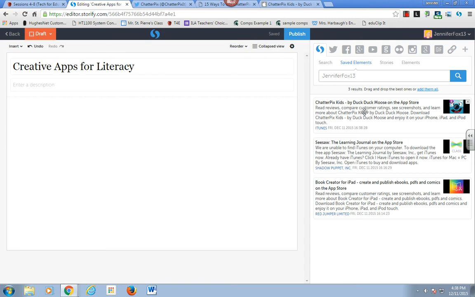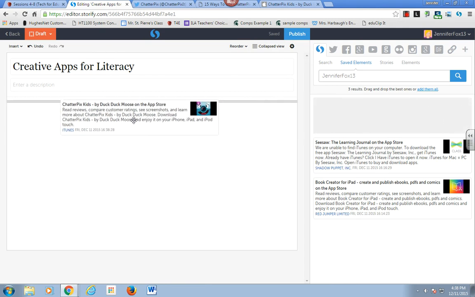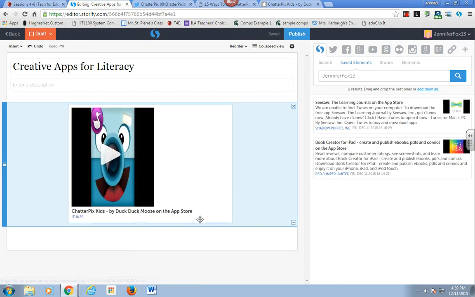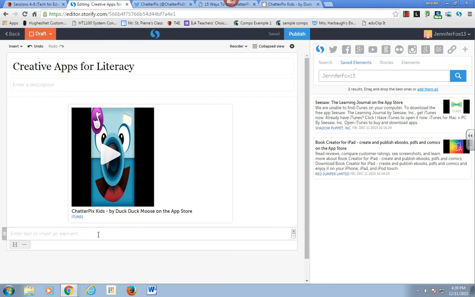So there's my Chatter Pix. I'm going to click and drag that over here, so that's what it's going to look like. Now, if I click below it, it says enter text or insert an element. This is where you're going to put your 3 different things for each one of your apps. So you're going to put the grade level that it's appropriate for, and this one would probably be 1st through 3rd grades.